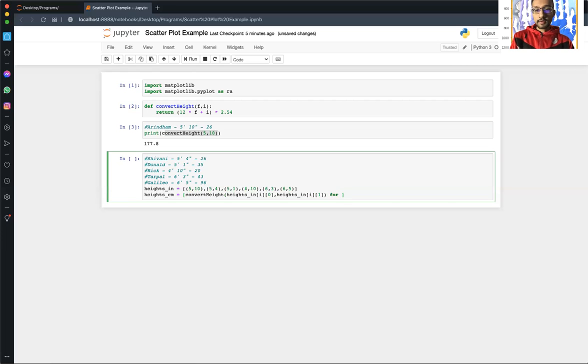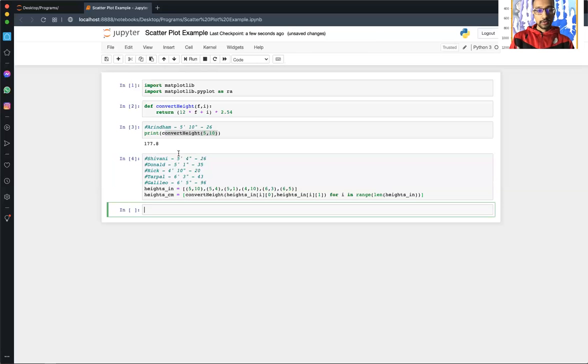And then we'll do a for loop here, for I in range, and then we have to call the length of, or basically how many heights we have. So we can just call length of heights inches. And then we'll save this, and then we'll hit run. Okay, so then that was good. So basically, for each index, you're grabbing the feet and the inches from what we had defined earlier, and then calling that function that we just made.